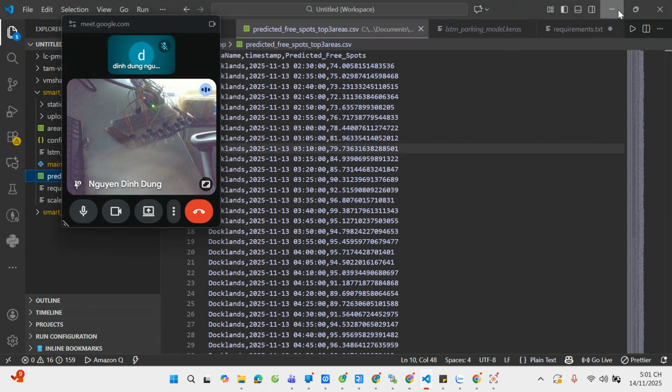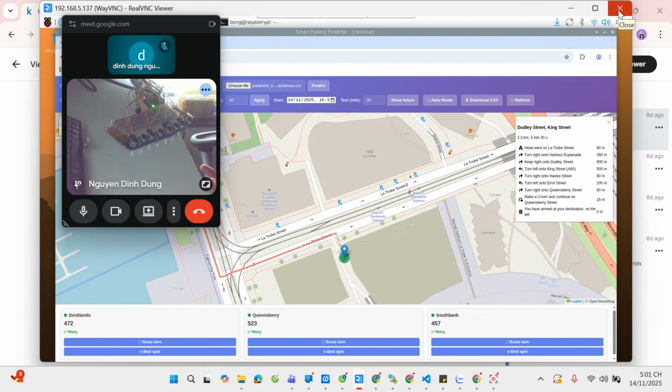So that's all about my IoT programming project, which creates a smart parking application and an auto routing mapping location. Thank you for listening.